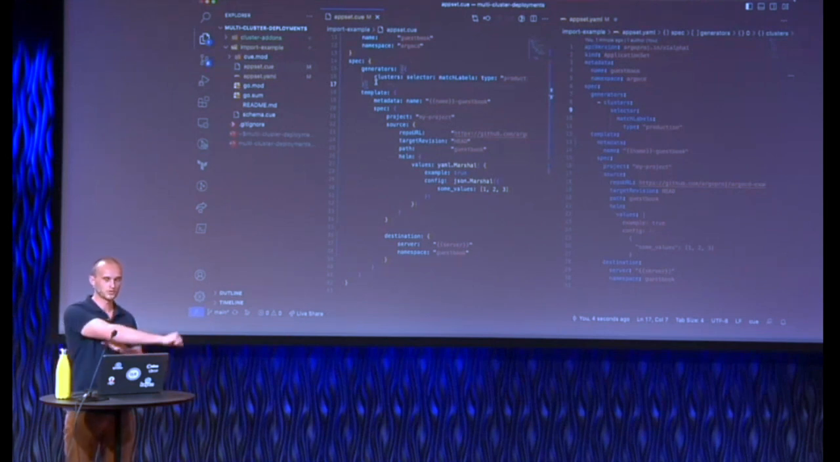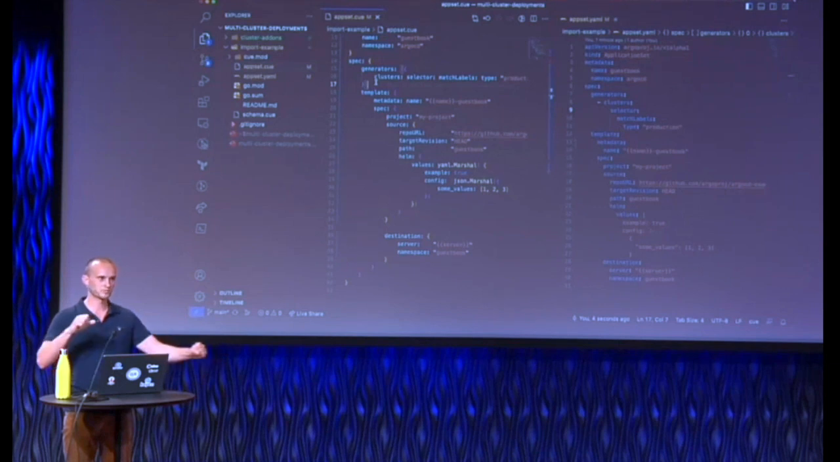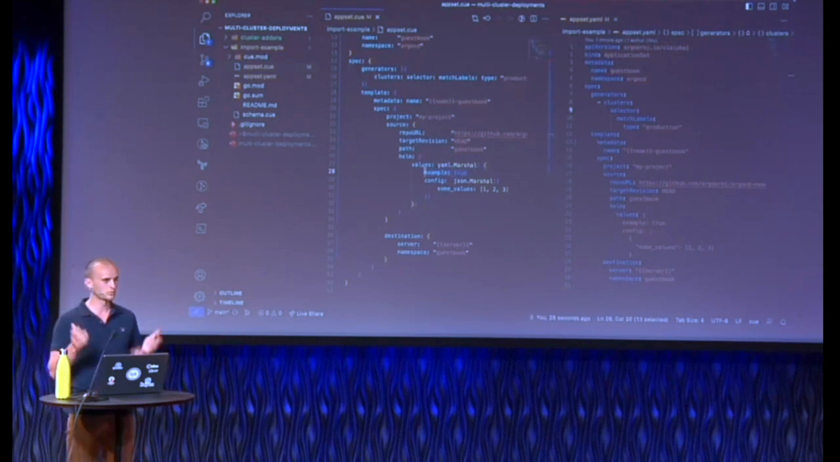You can also export the CUE, or you can import YAML and export JSON. It's very flexible. It just unifies everything. And here we can still have the benefits of CUE. We can do for loops or whatever.